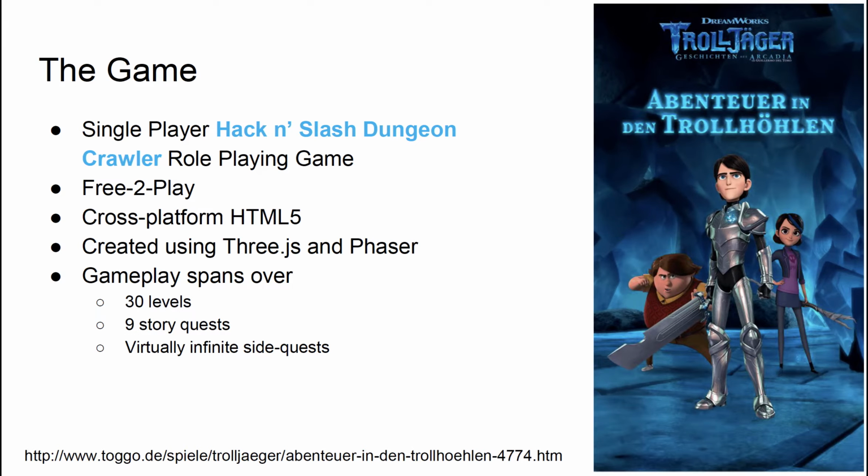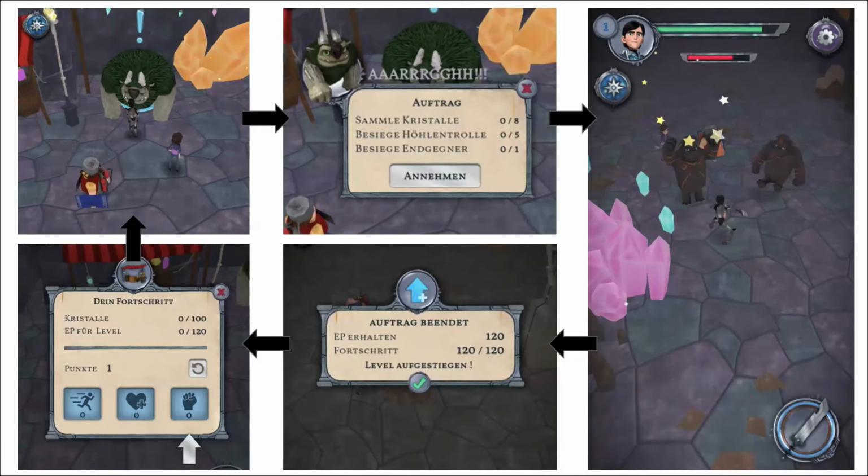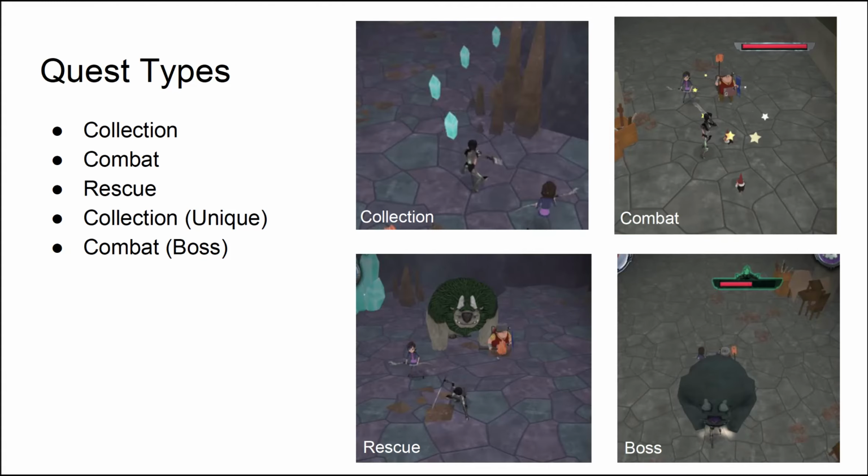So the gameplay spans over 30 levels. It has 9 story quests and virtually infinite side quests. So I'm going to talk about virtually infinite side quests a bit later. Let's see how the game actually looks and how it plays out. So here's the core loop of the game. You start at the troll market, which is a non-combat zone, and you take a quest from an NPC. There are 3 NPCs at all times in the troll market. If you like the quest that you want to play, you can go to the dungeon. You always have an option to choose a quest between two options.